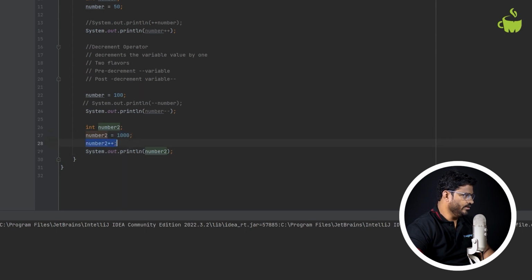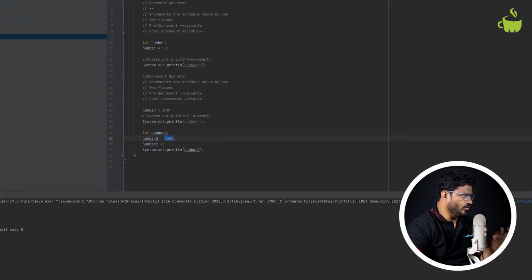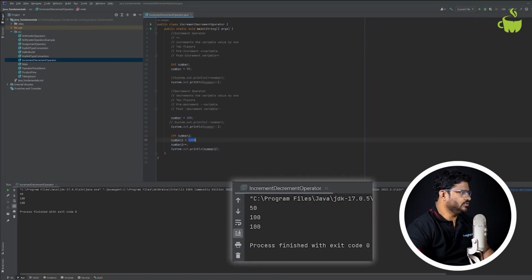And what are we doing here? Number 2 plus plus. So we are post incrementing number 2. So it means it will first use this number 2 and then increment. So during this instruction, number 2 value is 1000 only. But after completion of this instruction, number 2 will be incremented. So it will become 1001. So whenever you run this, now you'll get 1001.